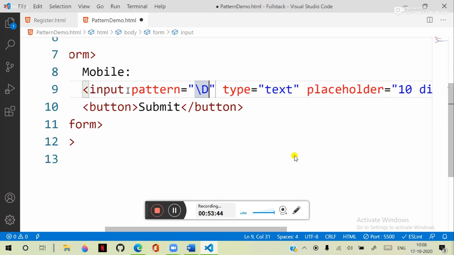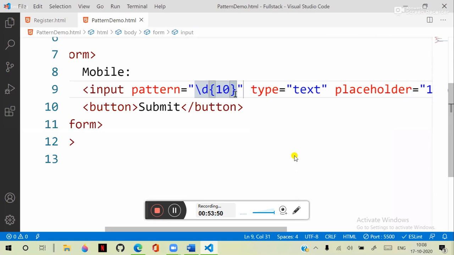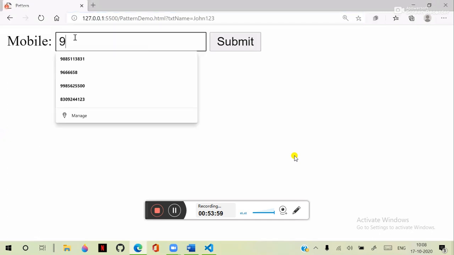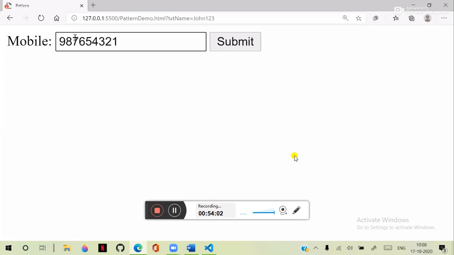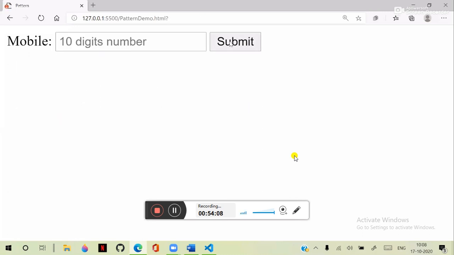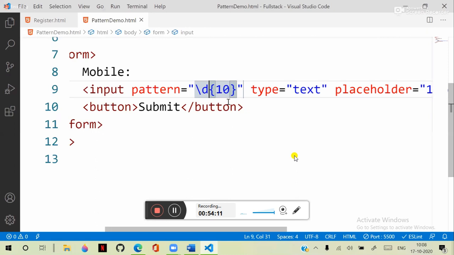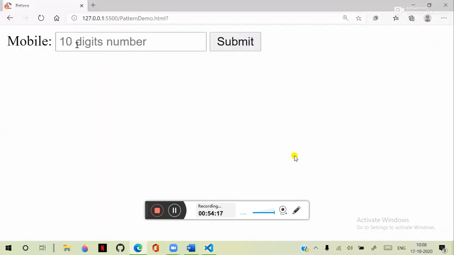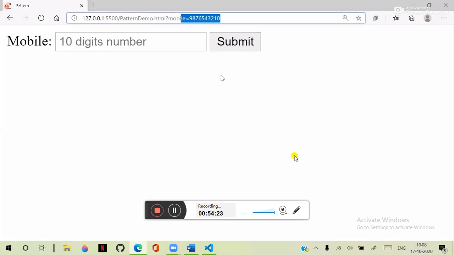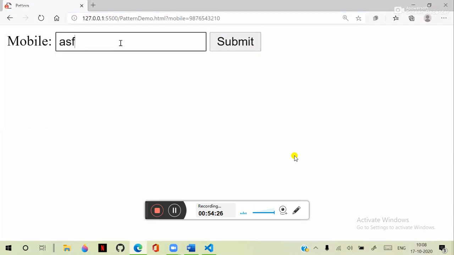Uppercase D means non-numeric, so lowercase d means numeric. How many? 10. You have to mention that in curly braces, that means it is exactly 10. Suppose we enter 198765432, 9 characters, not allowed. Here I said 10 characters, so it is allowed. We use a name for this, say mobile, and it will submit that value. Suppose 987652210 and submit. It submits that value. Anything else other than that is not allowed.